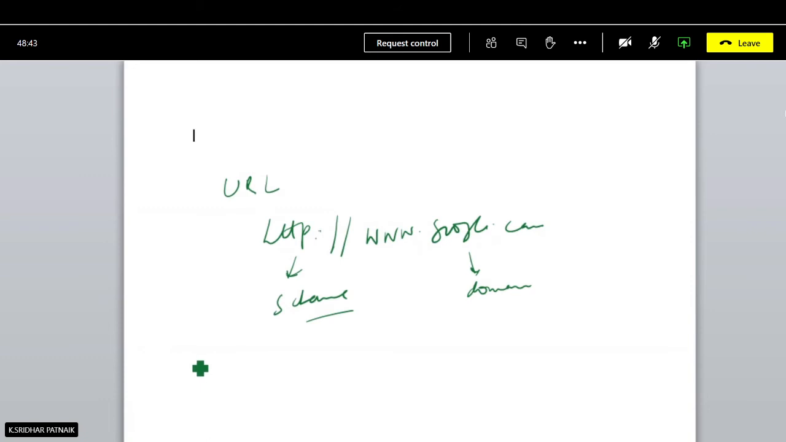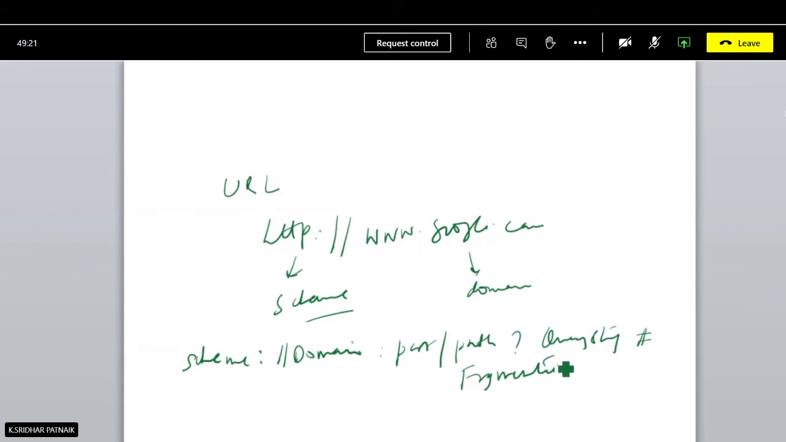Generally the syntax or representation is: first is the scheme, which is nothing but the type of protocol. Then you write the domain, like www.bitmesra.ac.in. Then you find some port number, some path, then a question mark, then a query string, then a hash fragment ID. So you'll find different things in the URL. Wherever it is a URL, you'll find the scheme HTTP.